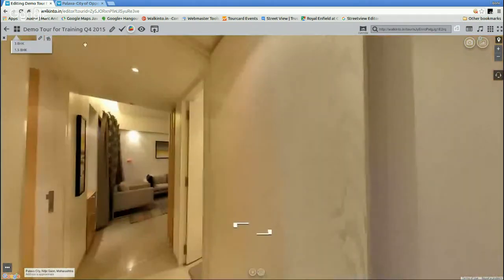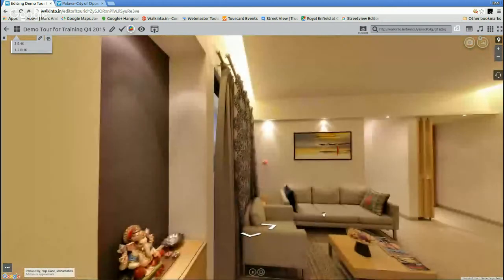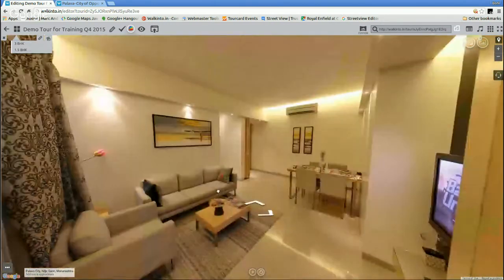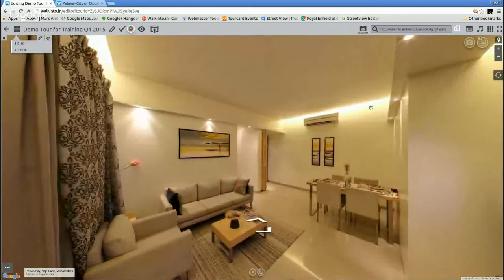I'm not going to complicate things by going in and starting shortlisting for the 3 BHK. First, we will stay here and add the floor plan for this 1.5 BHK.